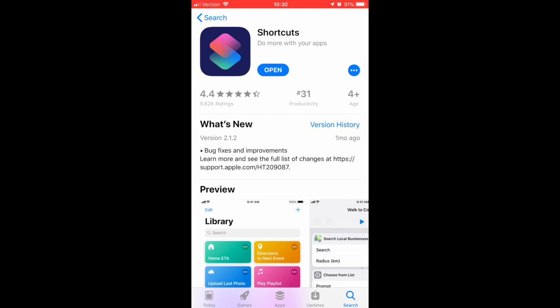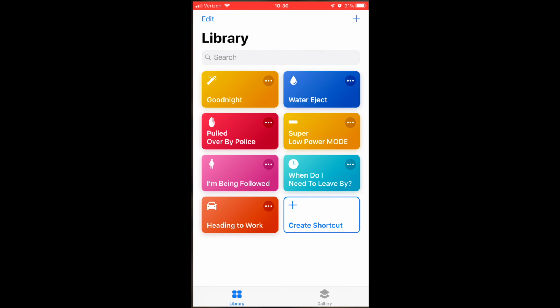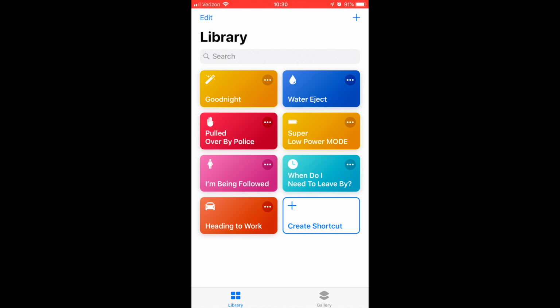The first thing you have to do is download the app if you haven't, and if you did, just go ahead and open up the app. Here we go. I created one shortcut and I downloaded some of the shortcuts. So let's go ahead with the tutorial, shall we?